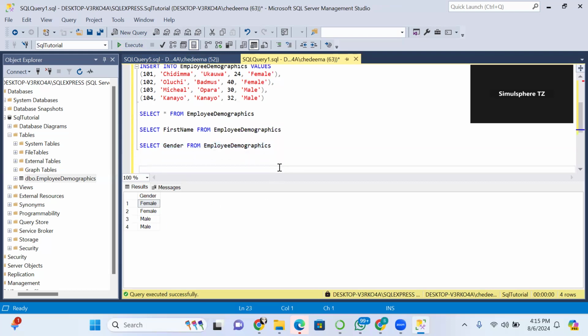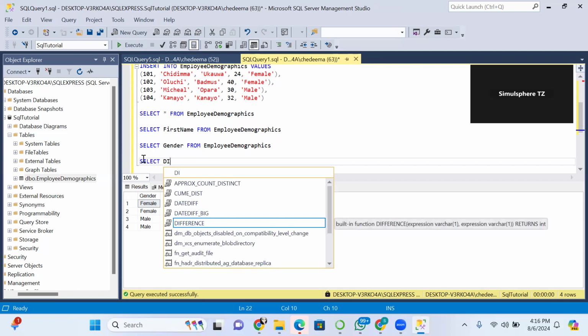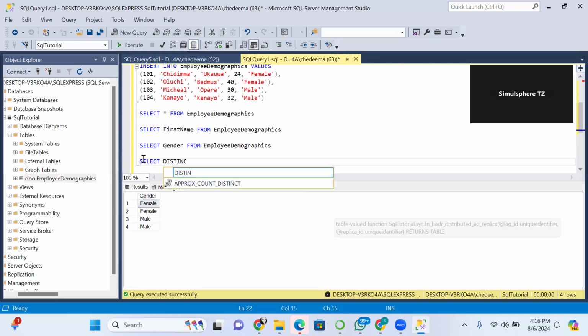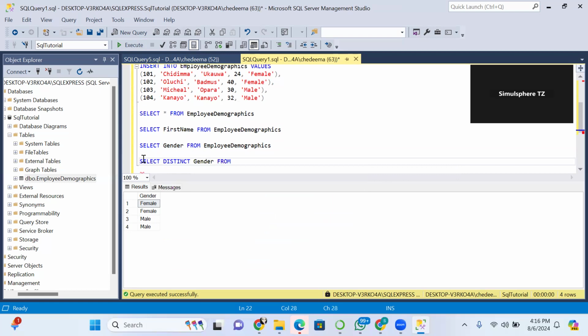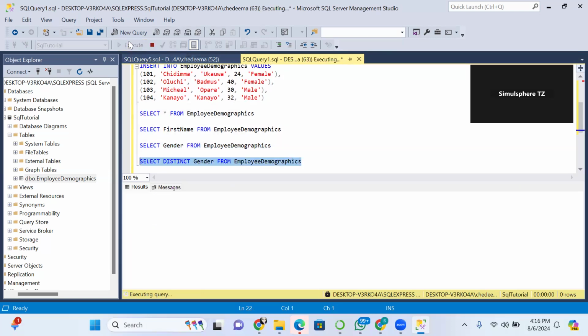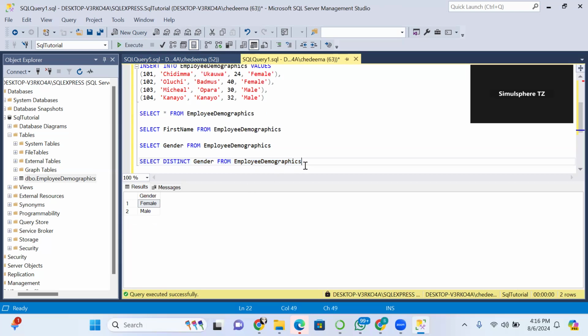All right, there's also a statement called SELECT DISTINCT. Let's see how that works. SELECT DISTINCT gender FROM employee demographics table. If I highlight this, I would see distinct values of my gender column, that is female and male. So if I had more gender options, it would show me the distinct values available in the gender column.